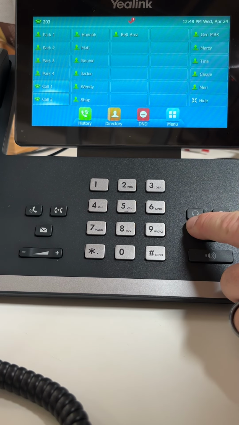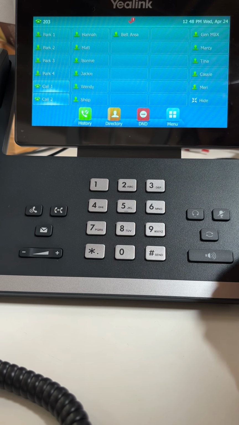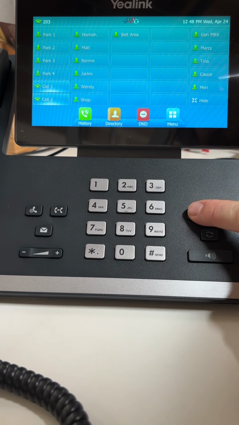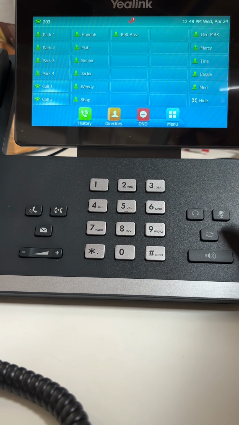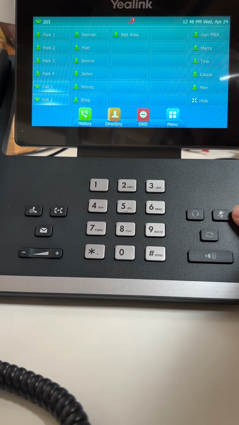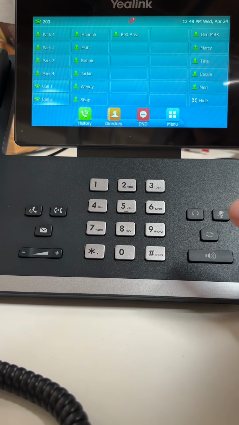Now over here, we have this icon here, the headset icon. This will only be pressed if you have a headset. So when pressed, it'll be lit green when enabled. To disable, you'll press it again. To the right of that, this is a mute icon. So when on an active call, if you were to press this, your voice would be muted to the caller and it would also light up when enabled.